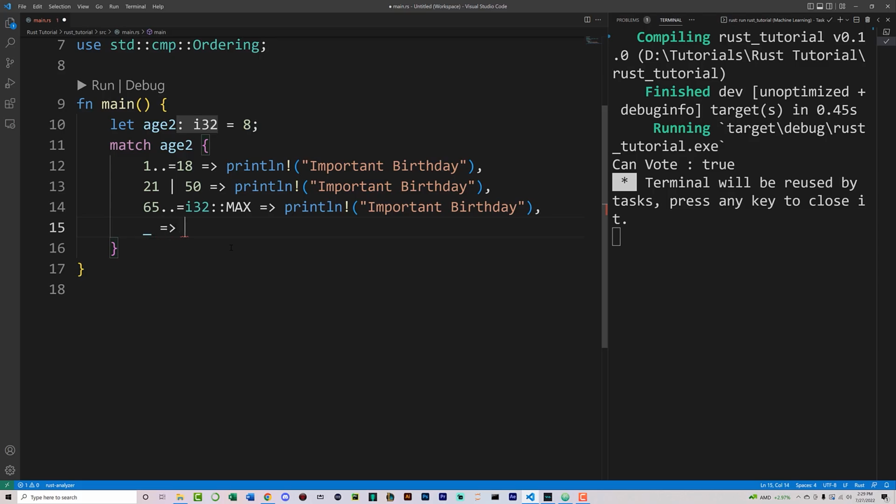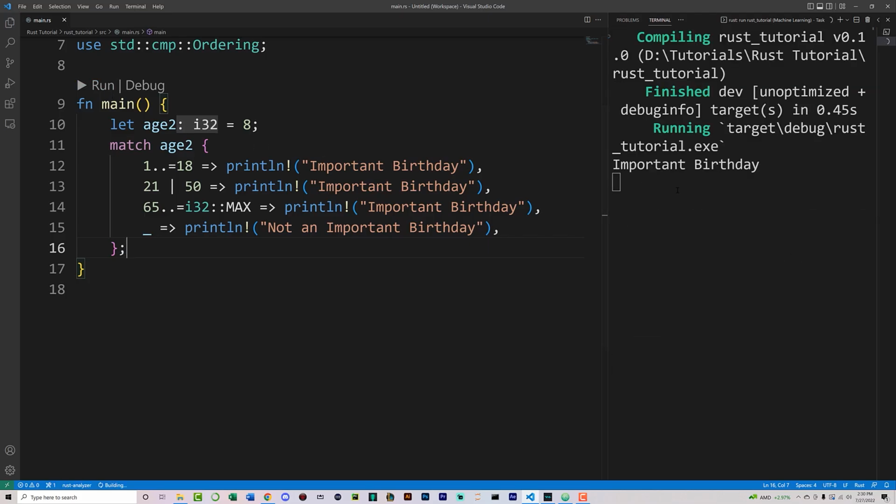everything else. And it's very important when you're using match, you have to be able to use every single possible value for age whenever you're defining all of these different conditionals. Again, helps you avoid errors. And here we can say not an important birthday. And again, leave a comma there at the end, and then a semicolon at the end of this match statement. And if we run it, you're going to see that the age of 8 is an important birthday.